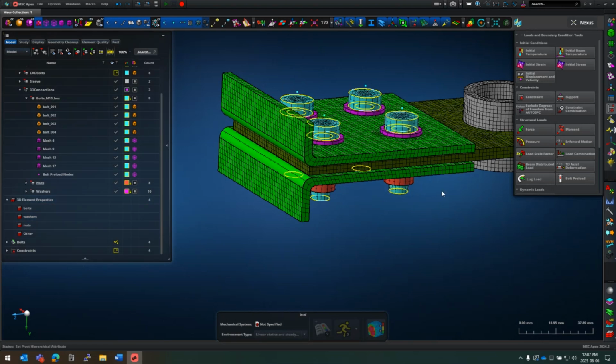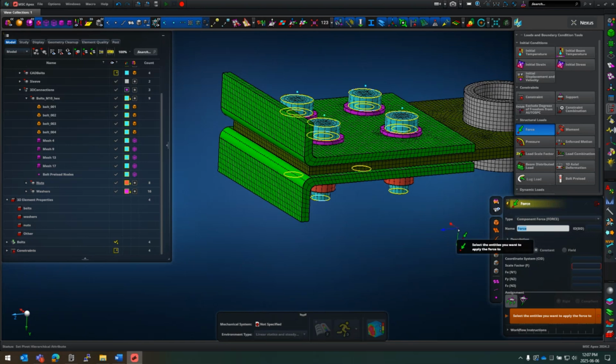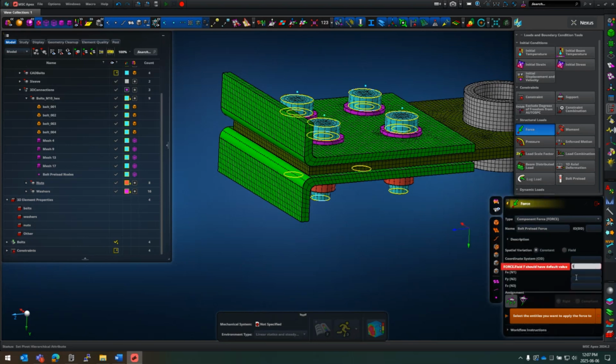The next one is we need to apply the loads. So the first one is let's do the preload, the bolt preload force, and I need to specify a scale factor, which I can make 1, and I want to apply, let's say, 8 kilonewton preload to this. Okay.